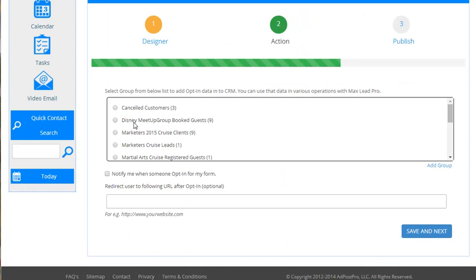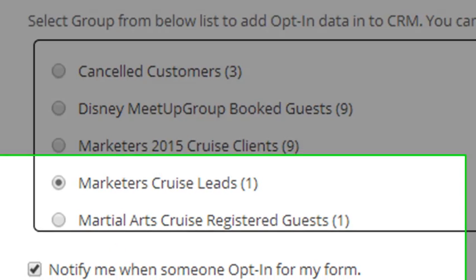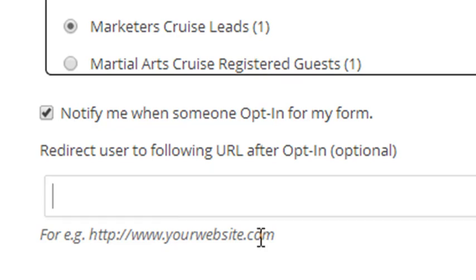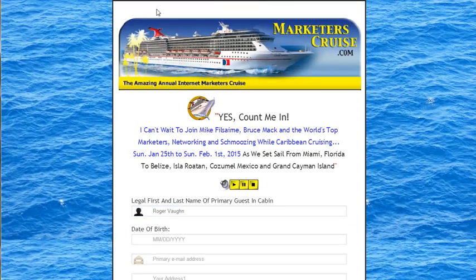So in this case, I want these people to go into, let's say, Marketers Cruise Leads, something like that. I also want to hit notify me when somebody opts in. And I want to send them to my thank you page. In this case, let's say the full application.